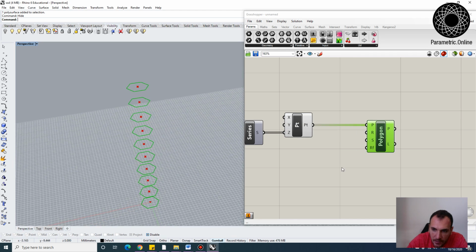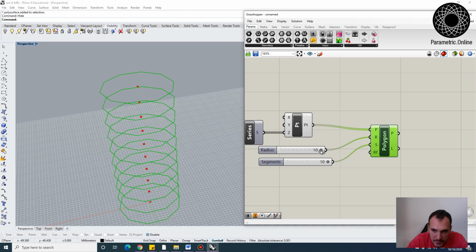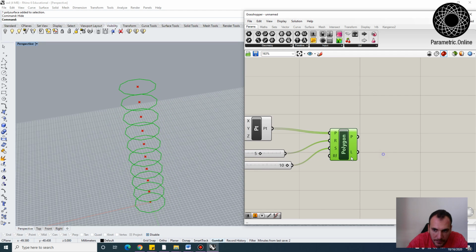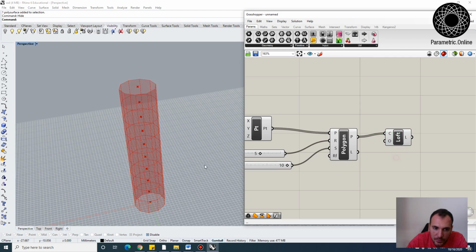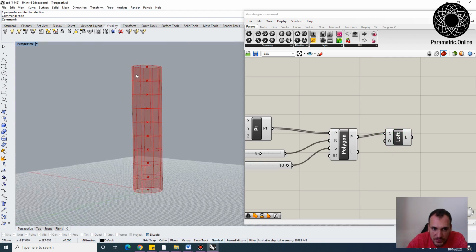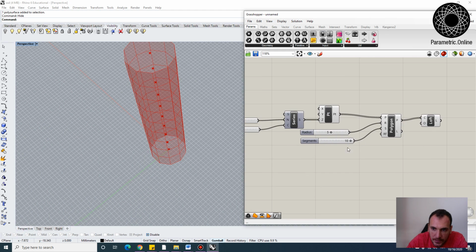So the first thing I want to do is we can actually feed in some values for these as well. So let's say we increase the radii and we increase the number of segments. I'm actually going to decrease the radii. If I loft these polygons, you can see we're getting a straight up column. But my intention is to actually control the twist of the shape.